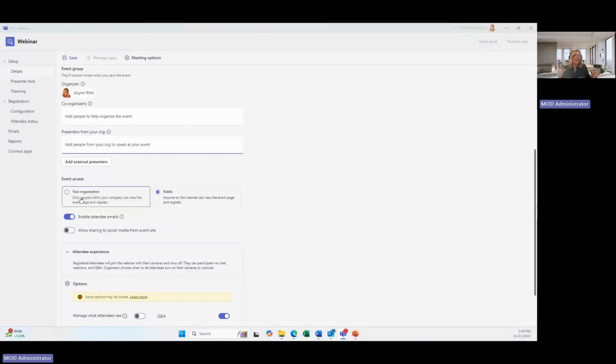Now, the public doesn't have to mean that anybody in the world can join. You can still just share the invitation with specific people. But I'm going to keep it on the default, which is public. I have this enable attendee emails. I'll show you how that's all going to work here. Allow sharing to social media is another option that you can turn on.